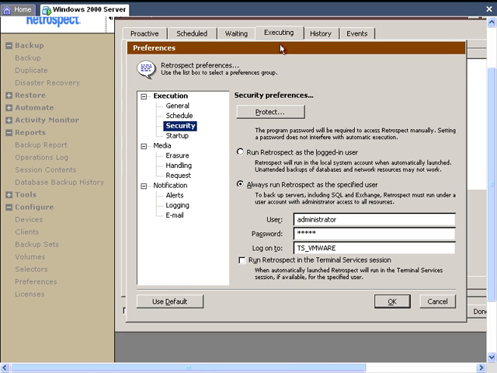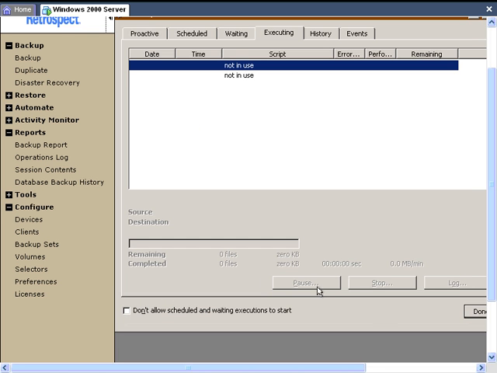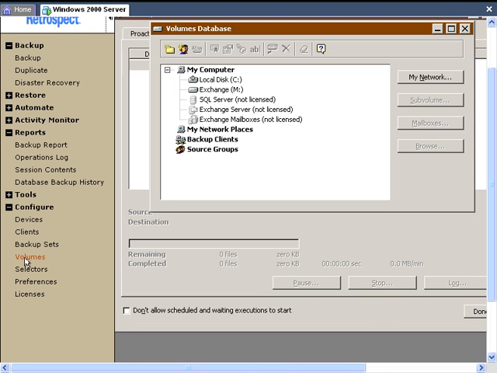That account needs to be a member of domain users, domain admins, administrators, and backup operators. Once you've configured Retrospect to use that appropriate account, then Retrospect will have the ability to connect to your Exchange server and copy appropriate data. Let's go ahead and click OK, and we're going to go to Configure and go to Volumes.